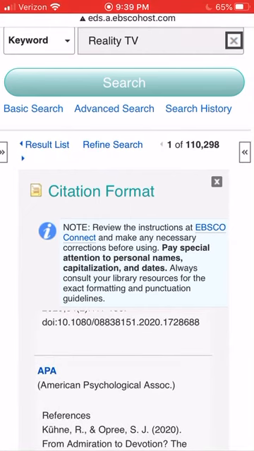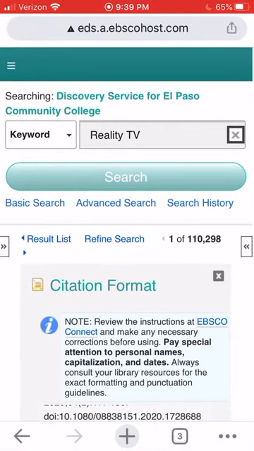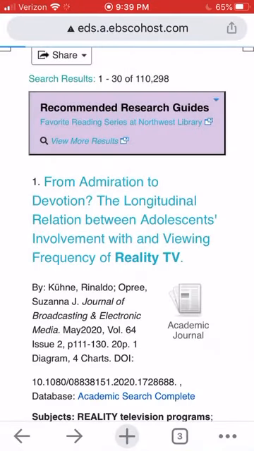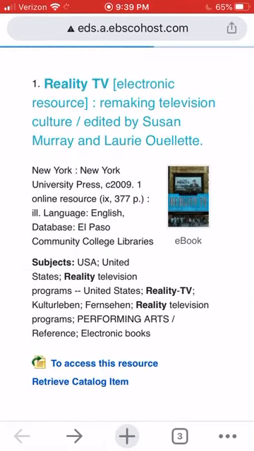So check it out. Let me know what you think. It doesn't hurt to just try it out. Maybe try one of your sources from there for this essay. And again, it just gets you a little more comfortable with the library sources.